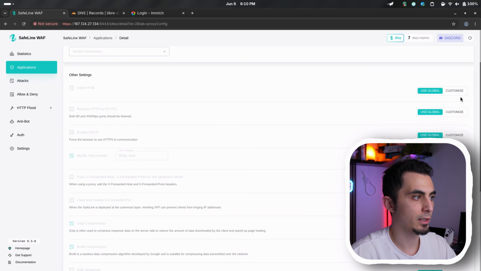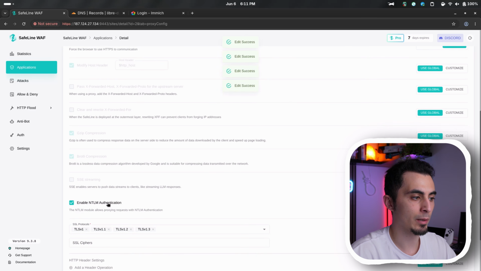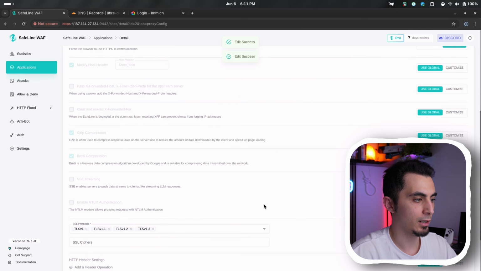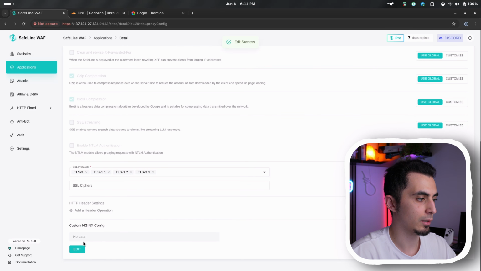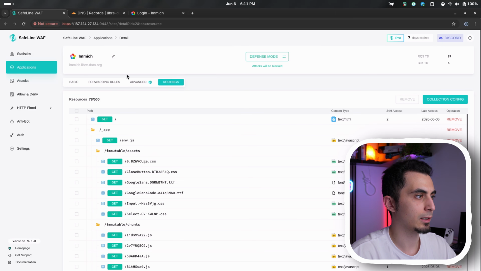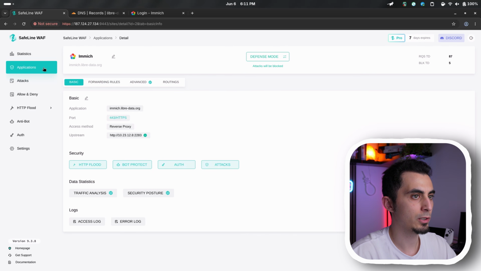Alright, now I can say customize and redirect HTTP to HTTPS and enable HSTS. And here you can also enable NTLM authentication. I mean SafeLine, you guys are doing a really amazing job here. Alright, let's go back to application.